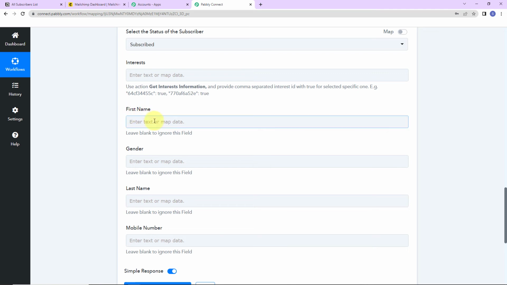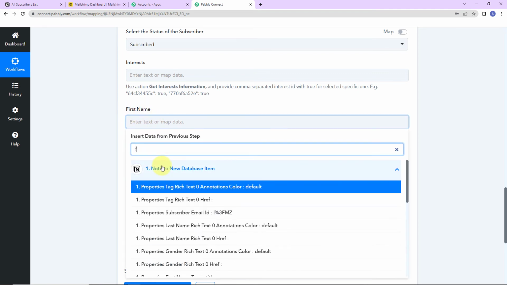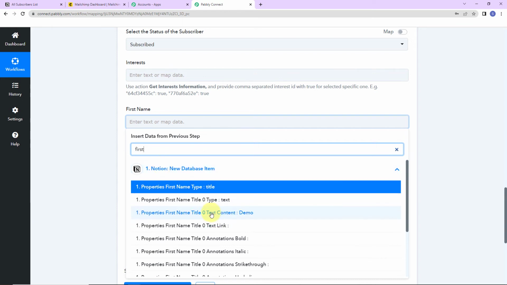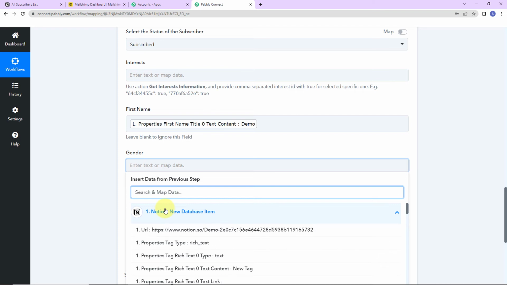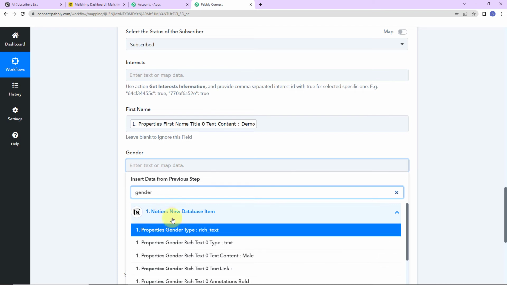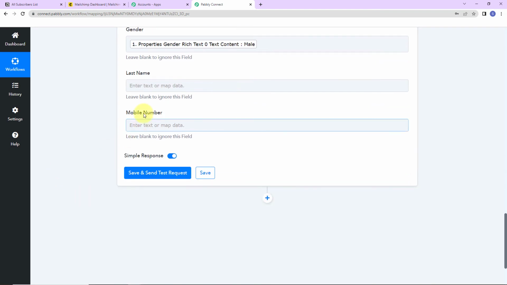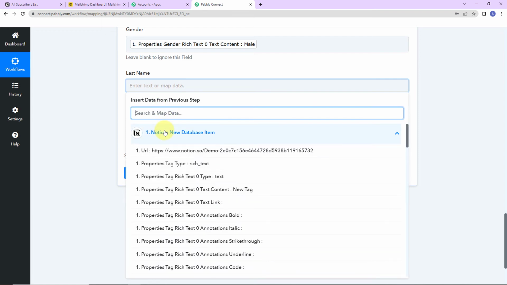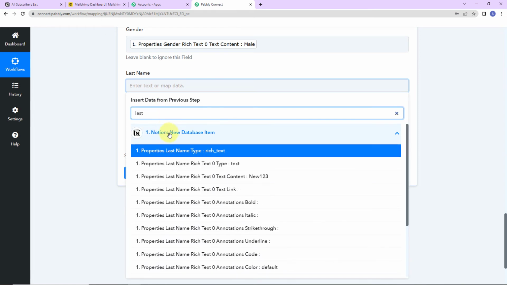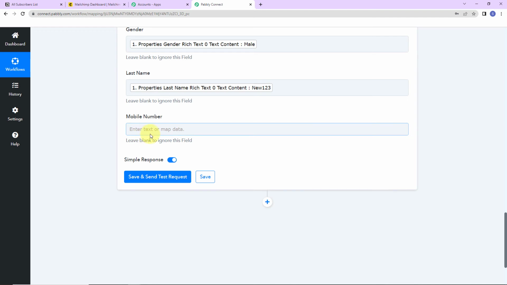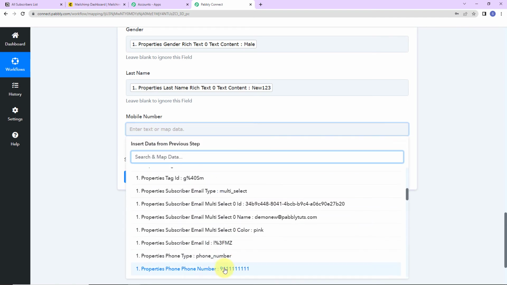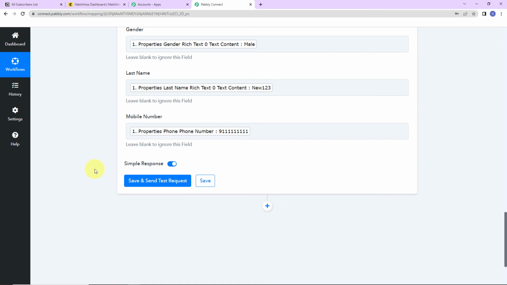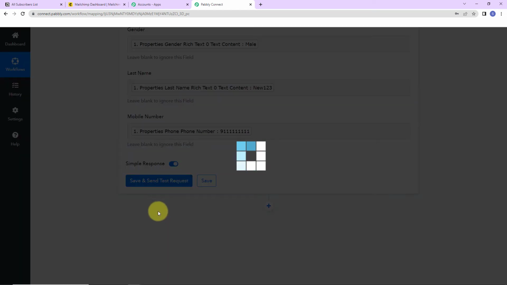Next is first name. So let's map this information. I'm going to write first name, and here is the first name, demo. Then we have got the gender. So let's look for the gender, and here it is, male. Then we have the last name. Here again I'm going to look for last, and this is last name new 123. Then comes the mobile number. So here is the mobile number. So once we have filled in this information, I'm going to click on save and send test.